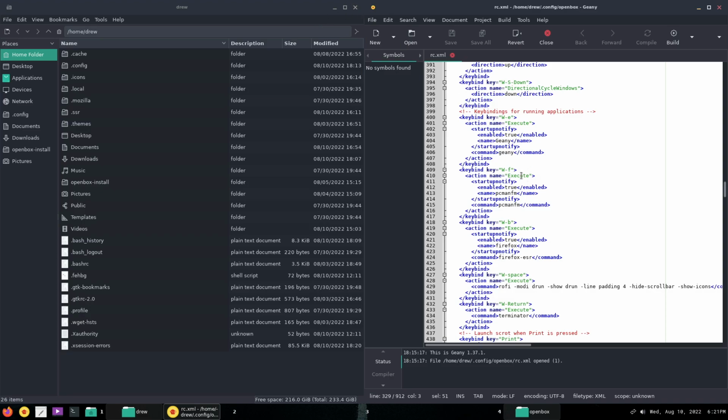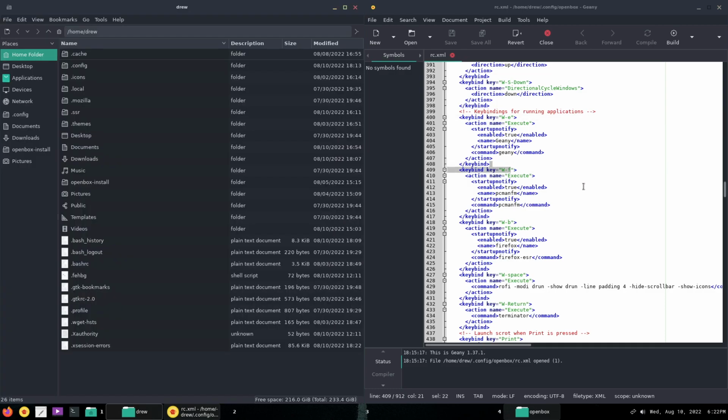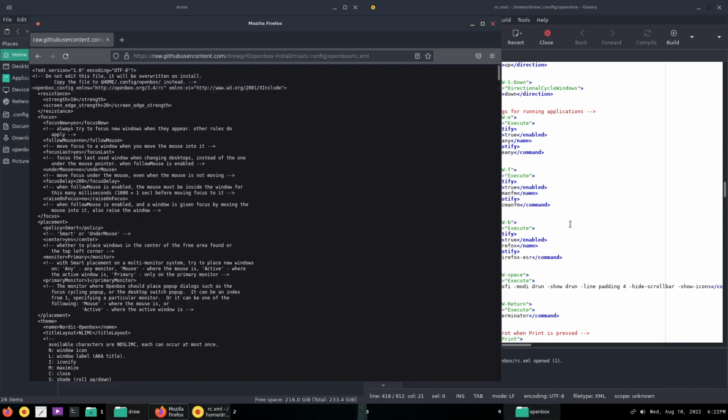So I only have a few in, and one of them, let me go ahead and close this. Windows E is going to open up Geany. Since Geany is already open, I'm just not going to do it. E, by the way, is for editor. F is for file manager, so Windows F opens up PCManFM. Windows B opens up Firefox.